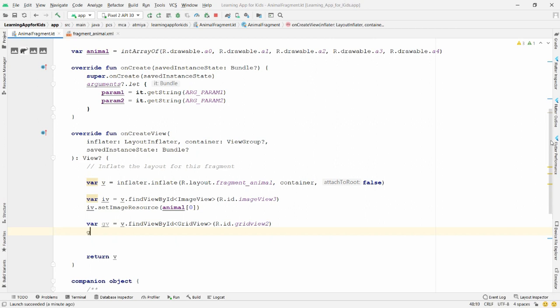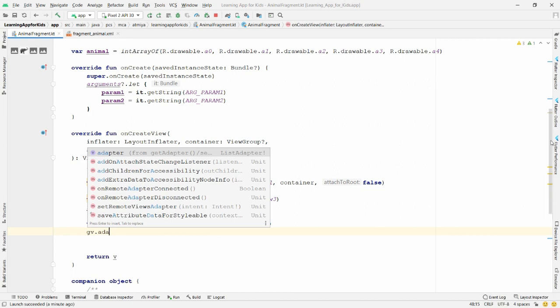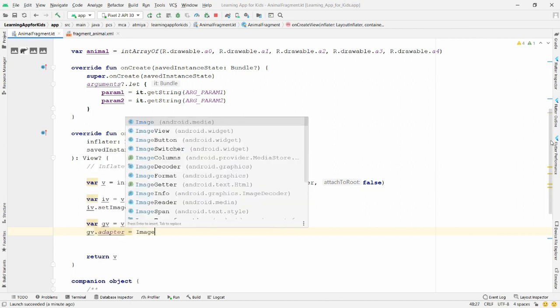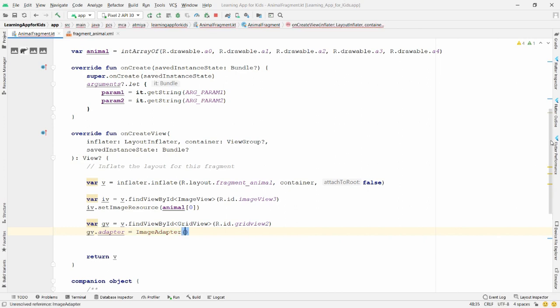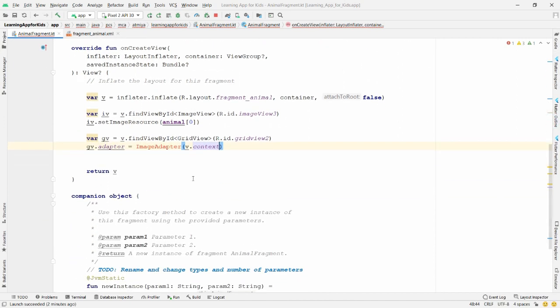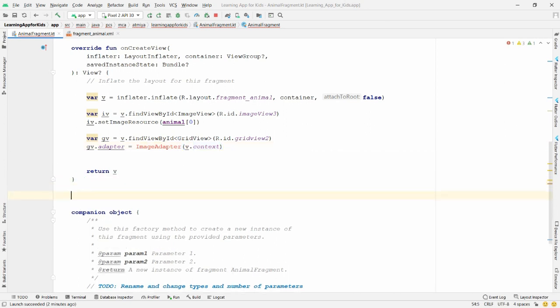So now I need the data in the adapter. So I'm just simply writing here GridView dot adapter is equal to, now I want to create the class, and that is image adapter. And here I'm just passing the context, that is v dot context. So definitely I need to create the class, that is image adapter. So I'm just simply creating the class over here after this onCreateView function.